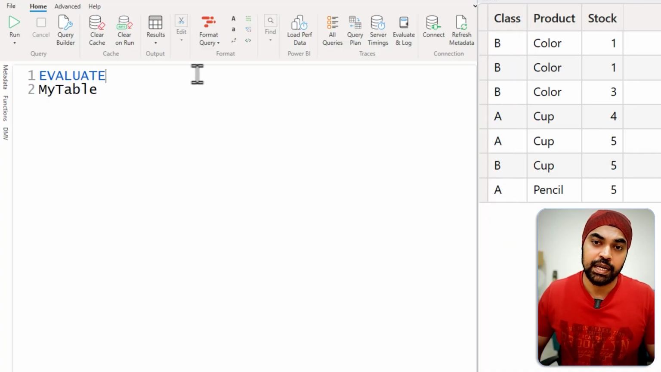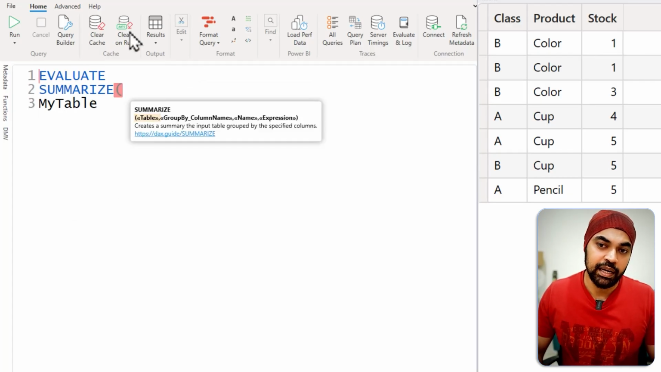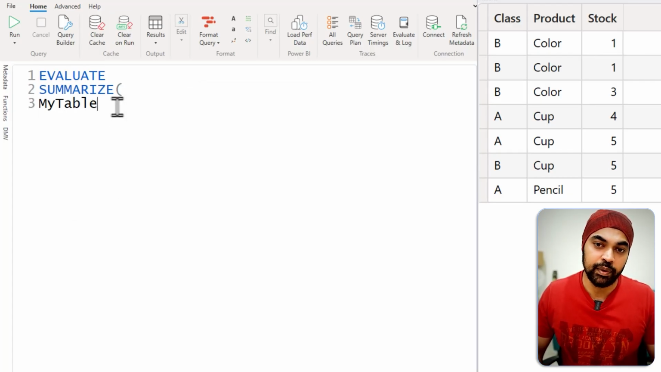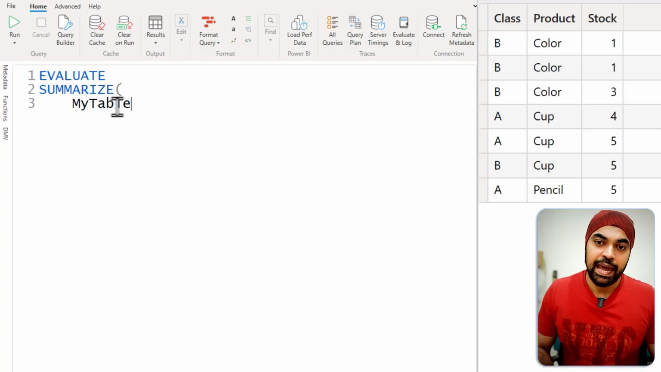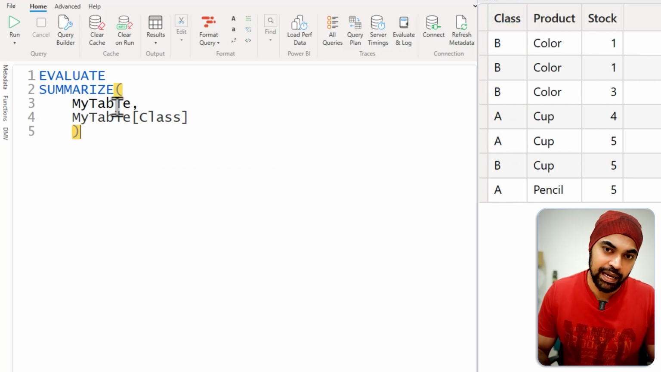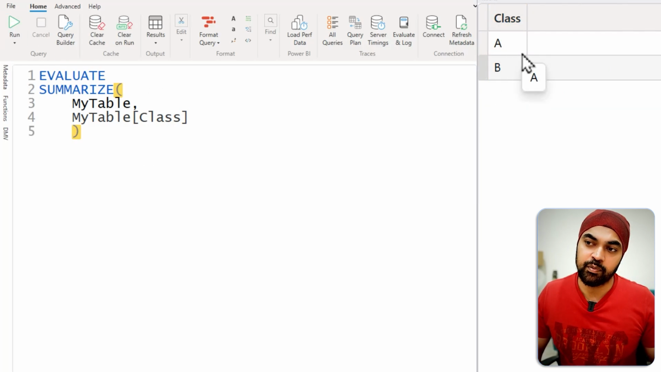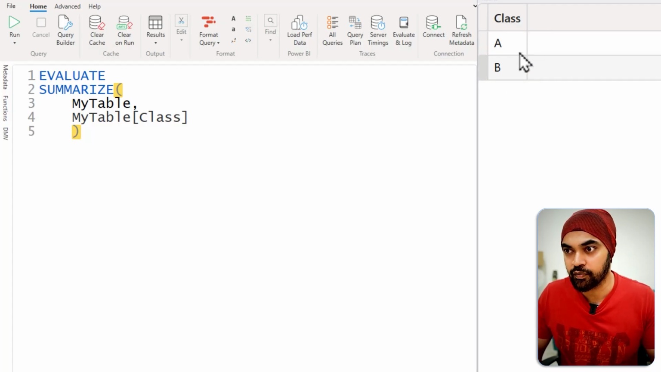So I can use the simple summarize function. The first part of summarize: give me a table to work with, and here is a table that you can work with. In the table, the column on which I would like to run my summarization is the class column. I close the bracket, click on run, and you can see that the class has been summarized and we get 2 items, the unique items of the class, A and B.